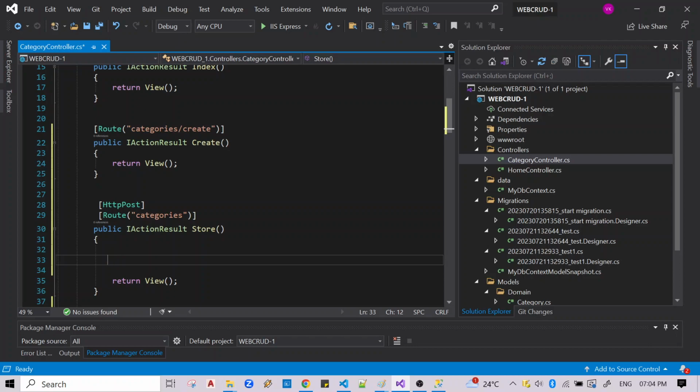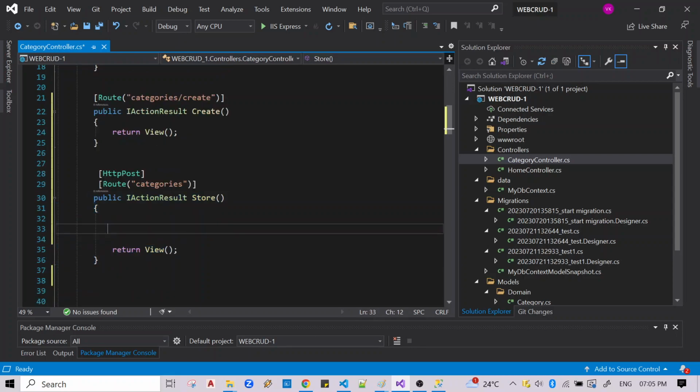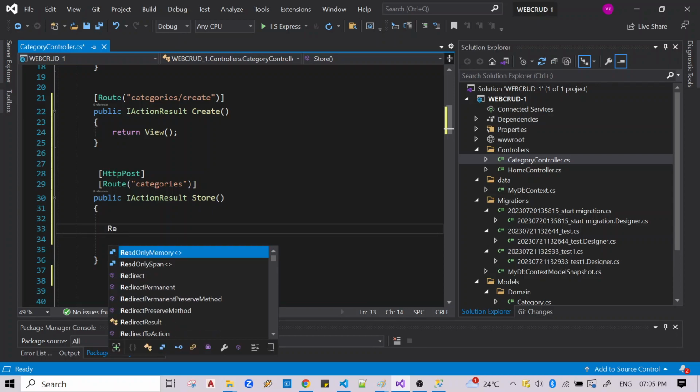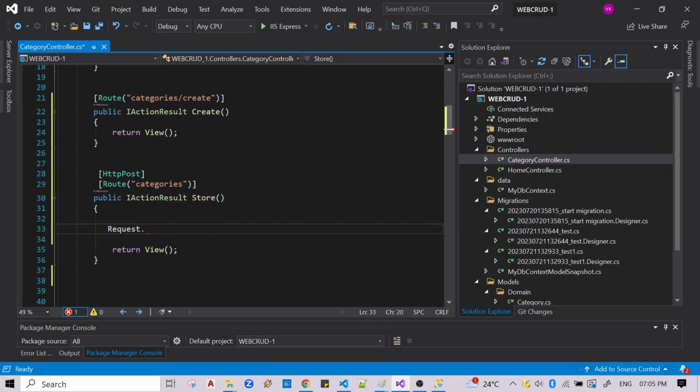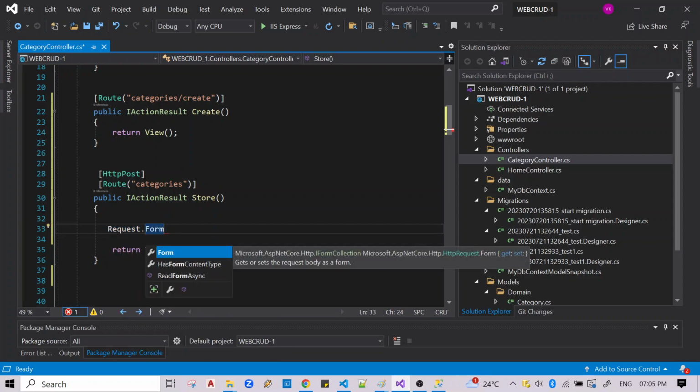Now we created a model. By using that model, we can store the data inside the database. But before using the model, we need to get the data inside this method. How can we get it? I'll tell you. First, to get it here we need one class called Request. Inside that, one form is there.